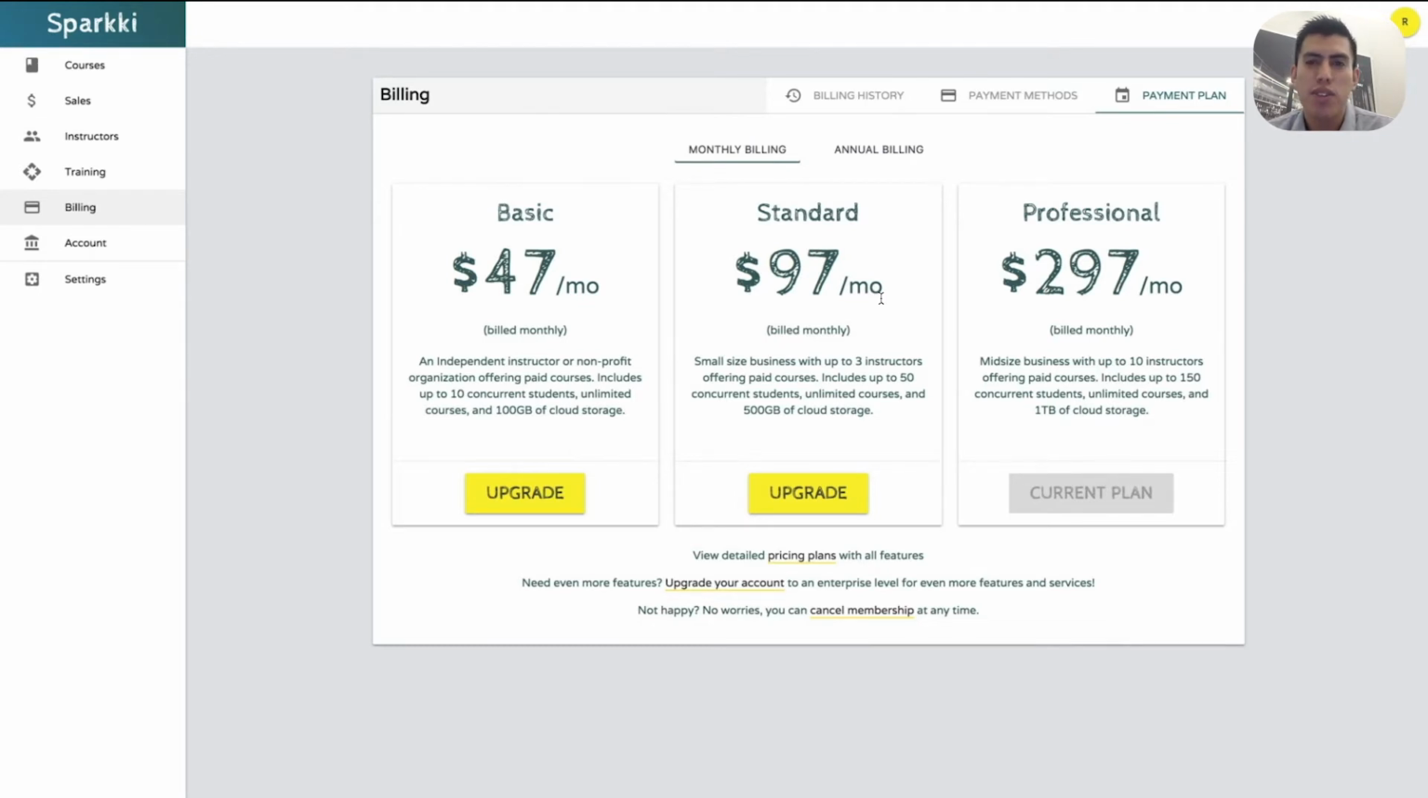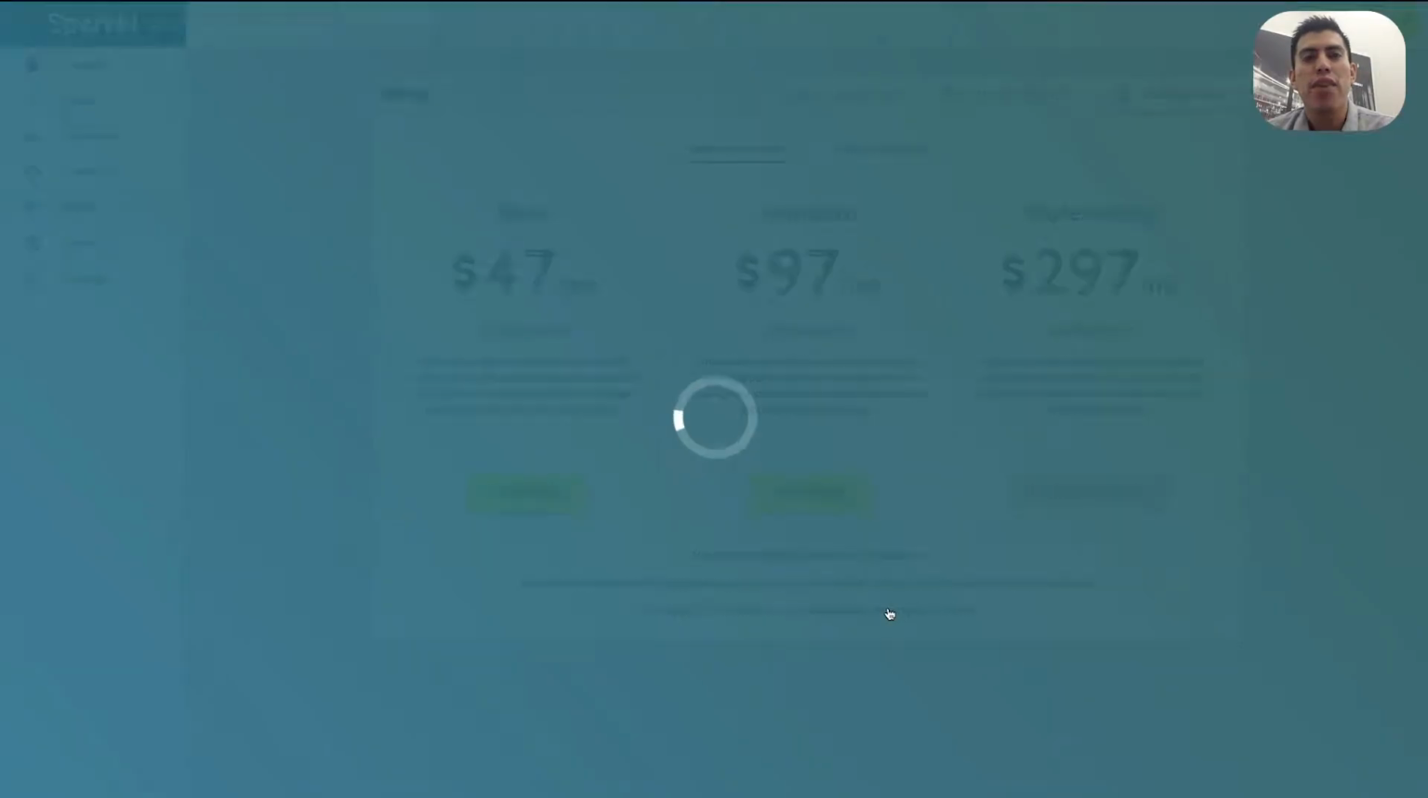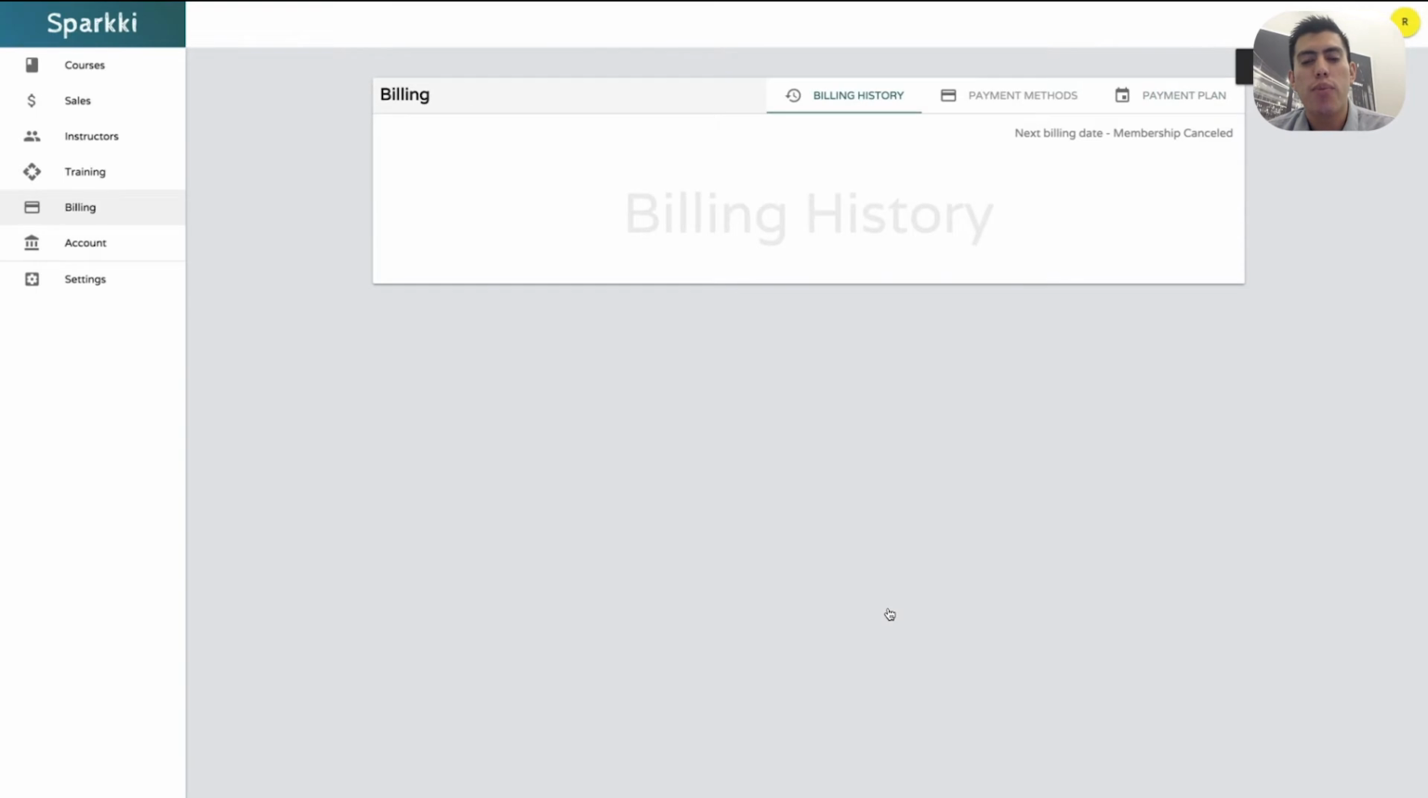And anytime, if you just don't want to pay for the software anymore, or you're done using the software, or you've moved on to something else, you want to cancel your membership, you can always cancel by going down here. Not happy, no worries. You can cancel your membership at any time. So I'm going to click on cancel membership. That's going to cancel the membership, and it's going to expire that account out. Obviously, right now we are on a 14-day trial, so that's why you'll see here next billing day says membership canceled, because the membership has officially been canceled at that point.